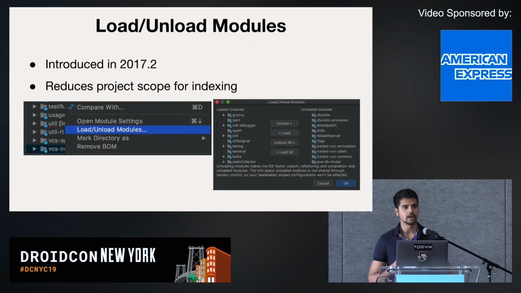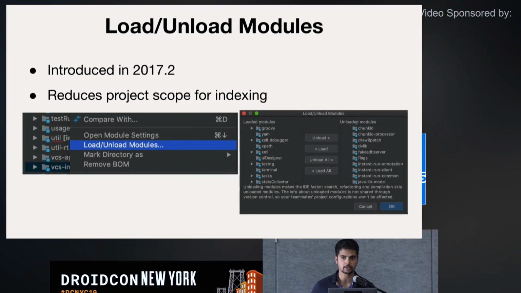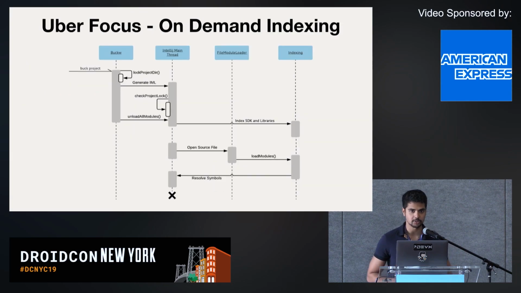And so then we dug in a bit more and saw that in 2017.2, IntelliJ did actually introduce a feature called load and unload modules. So this basically allows the developer to manually go and say, I want these specific modules to be part of my project scope, and then everything else will be automatically excluded. Now, this is great. We can tell our engineers to do this, but the issue is that now this is a manual process. And the more process you add into development workflows, the slower the workflow becomes. And so we wanted to find a way to automate this entire process. So thus, UberFocus was born.